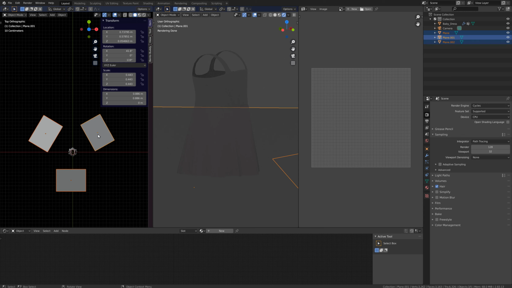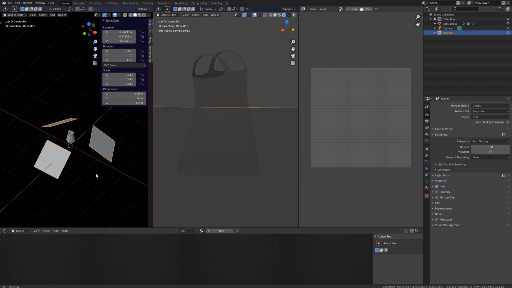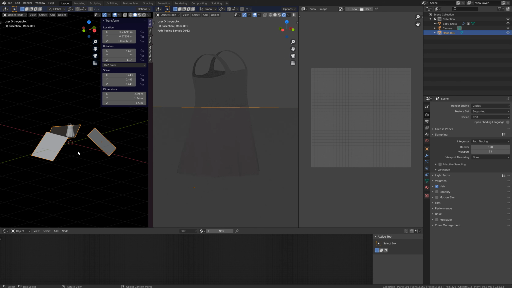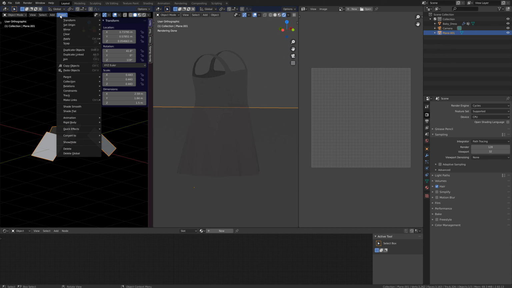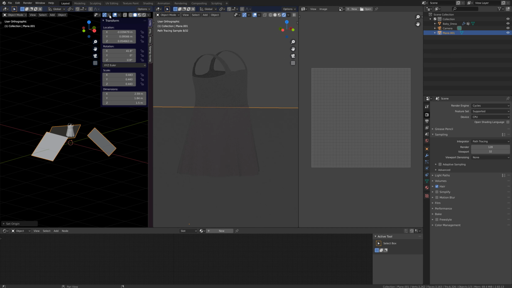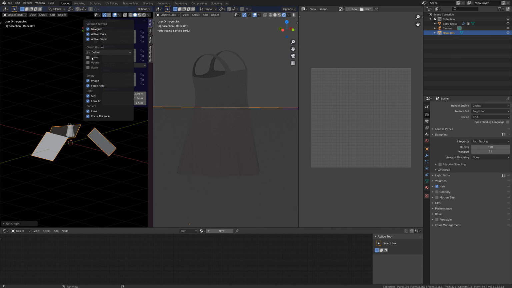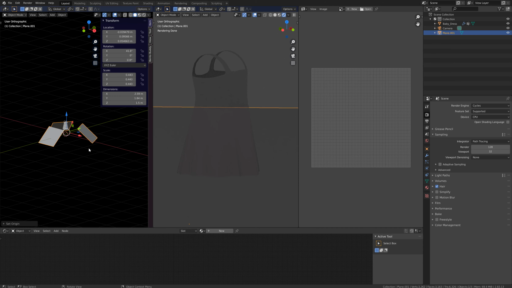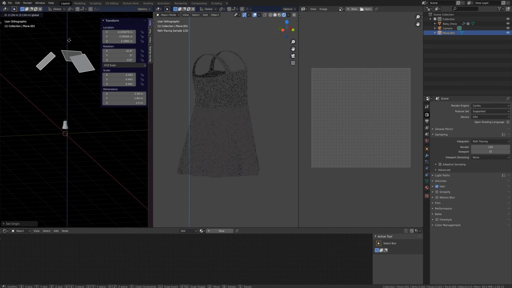I am using my left mouse button to select all three of these, using Control plus J in order to join them. They are now one object. For the next part that I'm doing, I'd like to have my origin centered. So Object, Set Origin, Origin to Geometry. And I'm going to turn on my gizmo. There we go. And now you can see it. So I'm just going to pull this straight up.